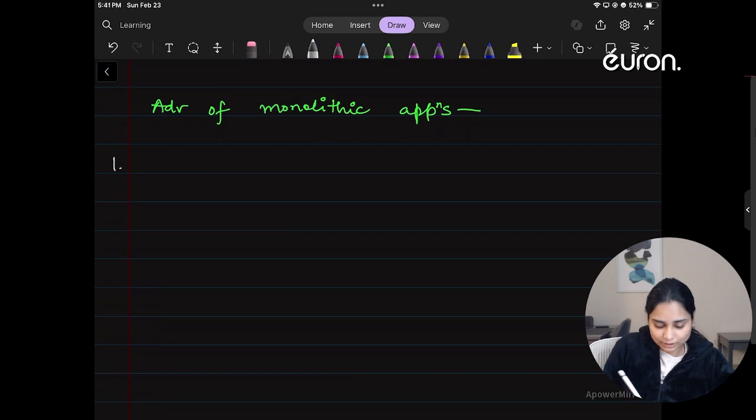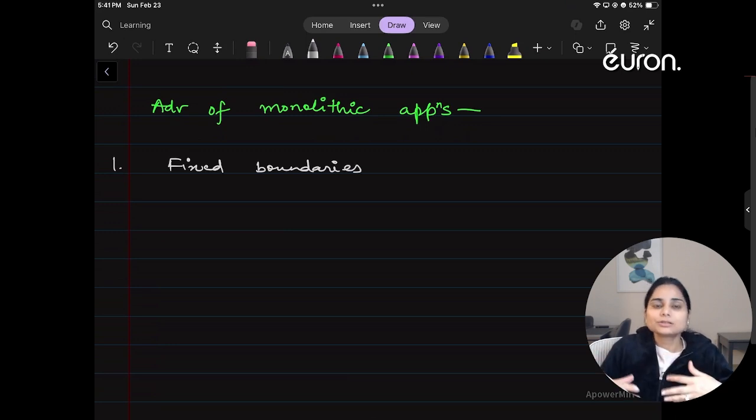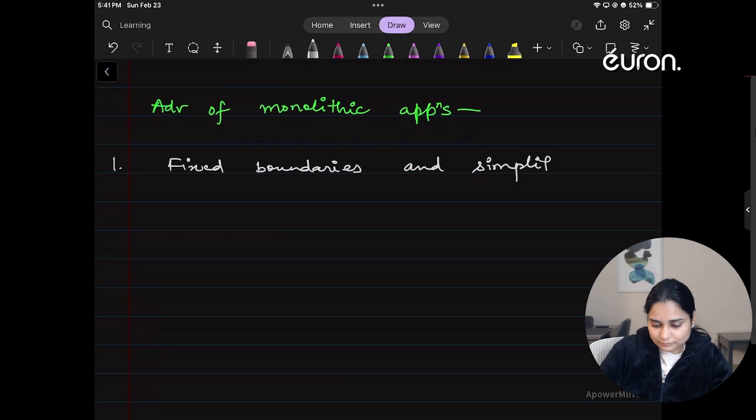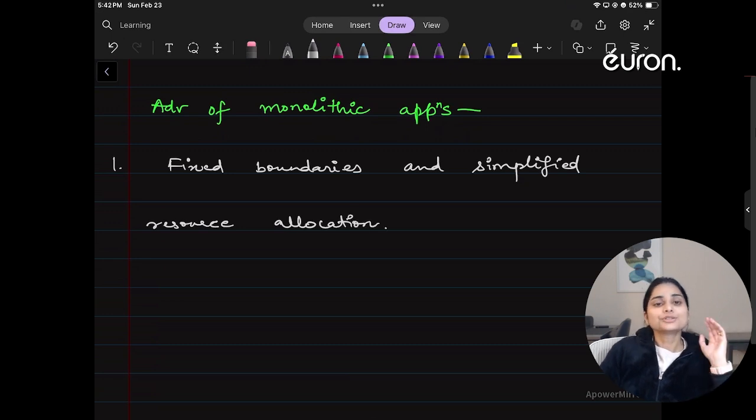That is fixed boundaries. Along with the fixed boundaries, this also helps you in allocating the resources in a simpler manner. When you talk about monolithic applications, we are going to have fixed boundaries, and with that it becomes easy for us to manage the resources. I'll take some examples so that we can understand this concept.